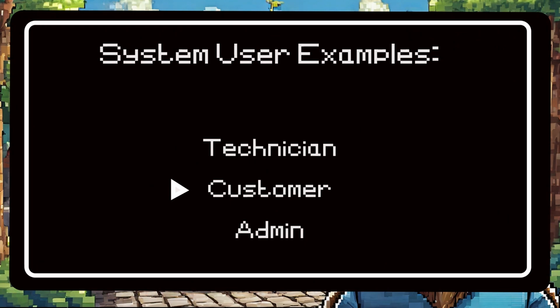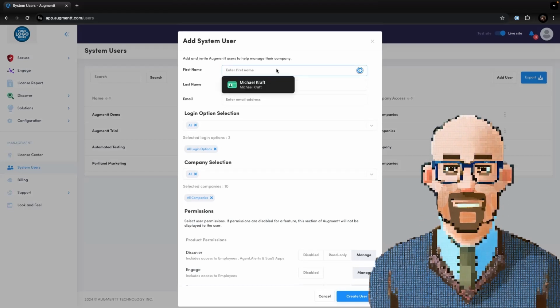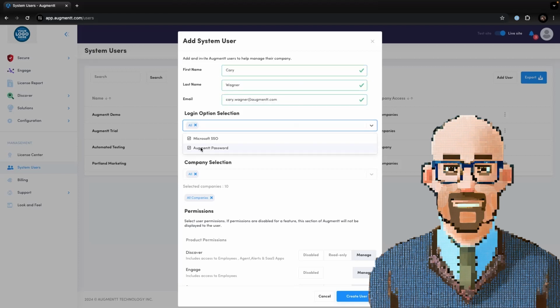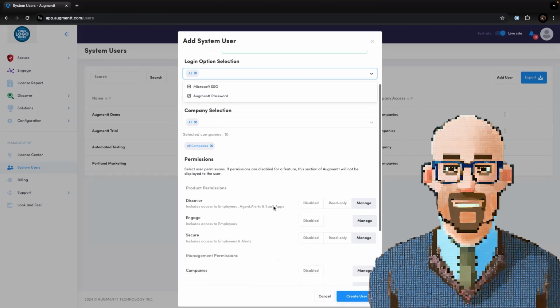And finally, let's add an administrator. Once again, enter their information, choose their login option. Since this is an admin, I'm going to go ahead and set them up with both SSO and the Augmentt username and password. We've already got the company selection set to all, so I will not make any changes there.